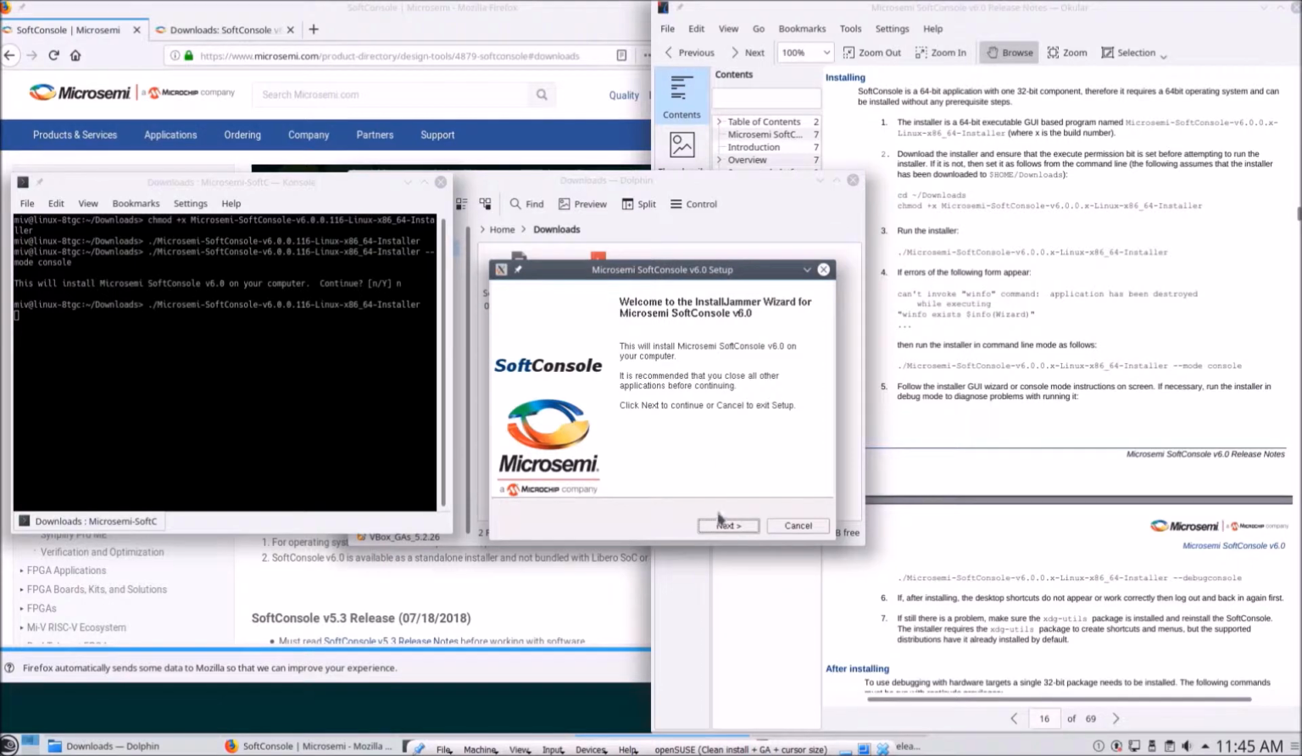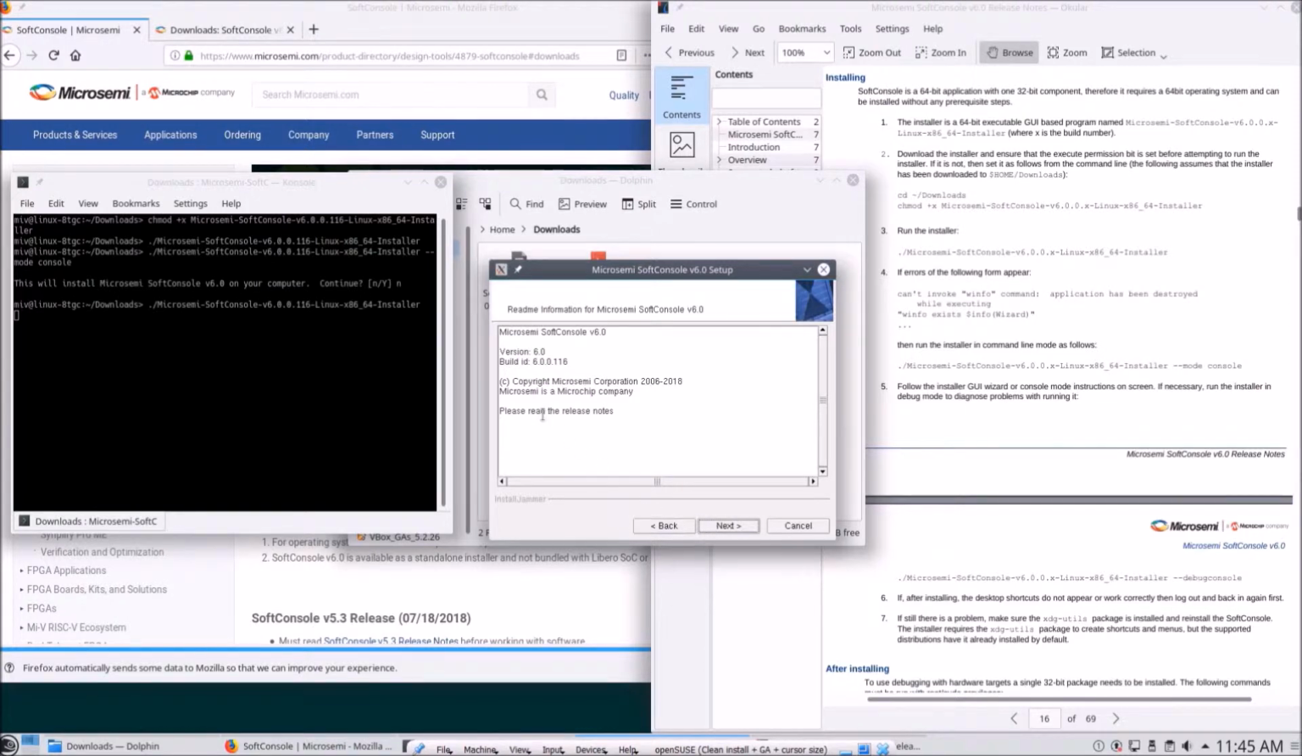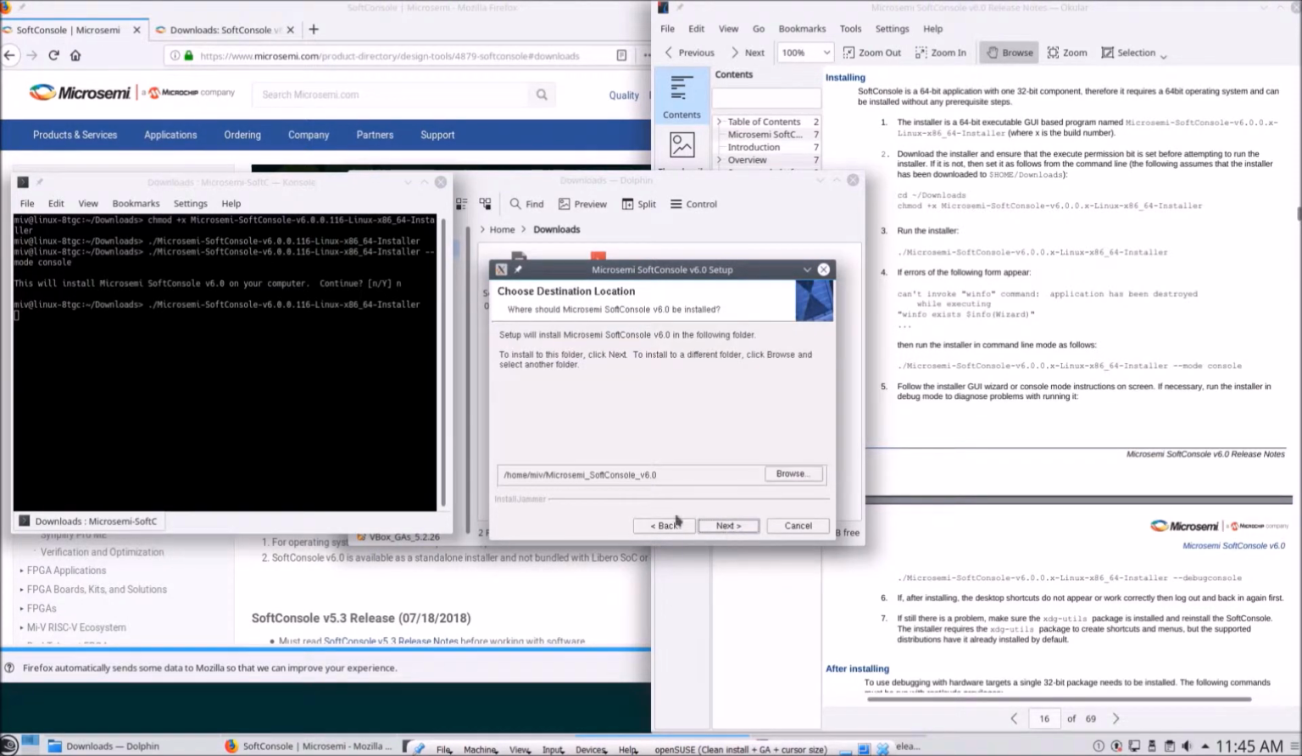So now that the install wizard has actually launched, I'm going to select Next and then accept the terms in the license agreement. The next screen is just some README information, and then it'll show me the install path for my SoftConsole installation. Finally, it'll give me a summary of the installation and then run through it.